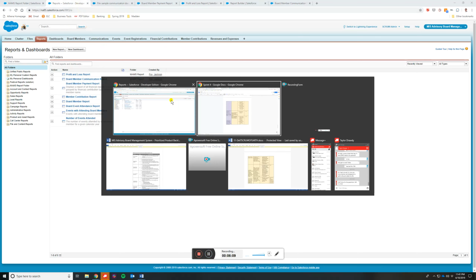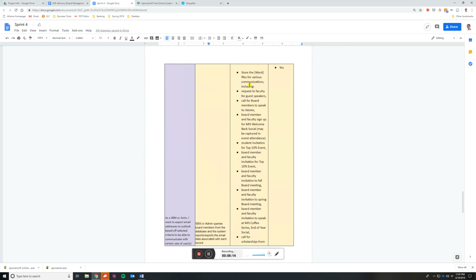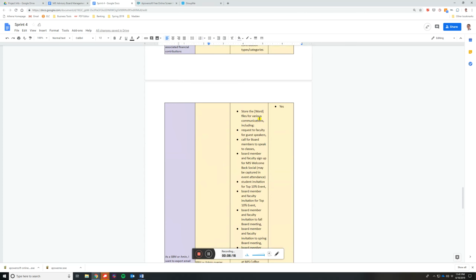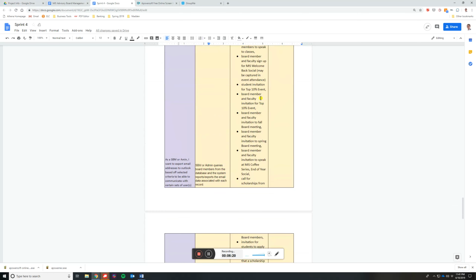So that was the acceptance criteria. This was basically to store the files for various communications, including all these different examples, but you can store all those different types. It's all just Word documents.